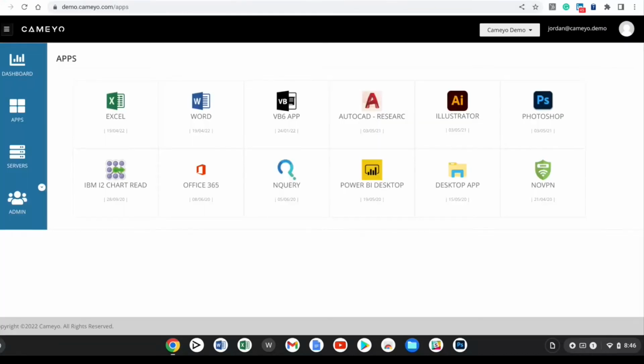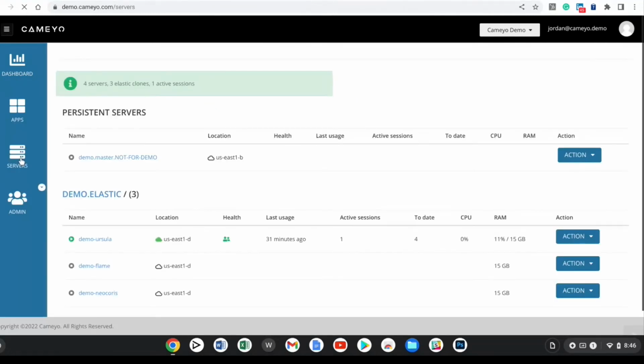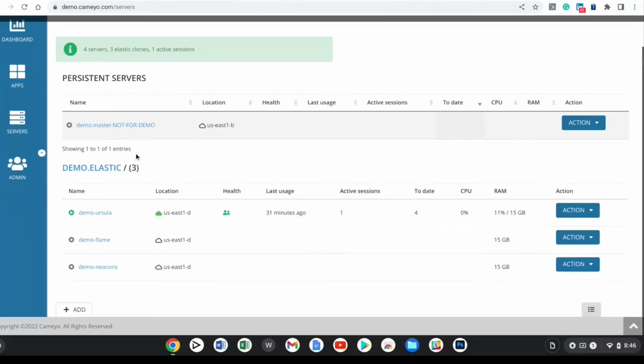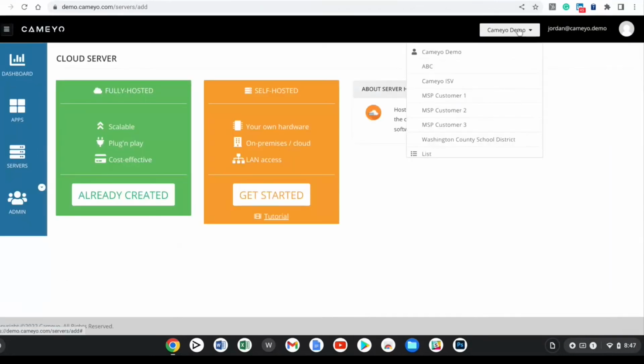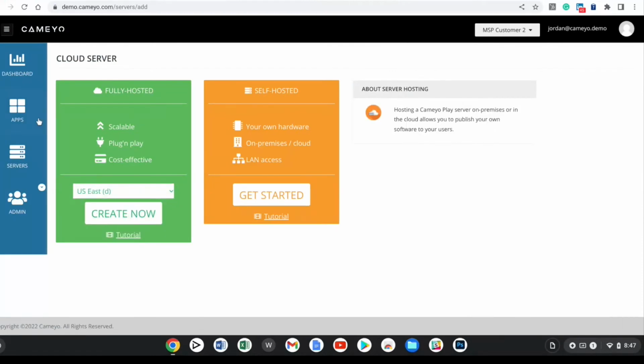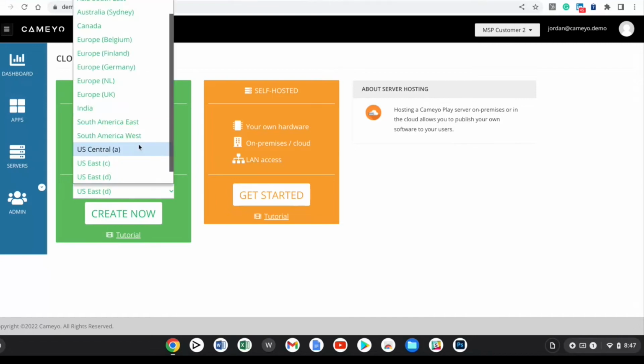We'll go back to the Cameyo interface here. What I want to do here is I need to install an application. So let me show you how to do that. The first thing you need to do is you need to create a server. And that's as easy as clicking on this add button down here. And then you'll have a big box, this green box here on the left-hand side where you'll be able to choose a data center.